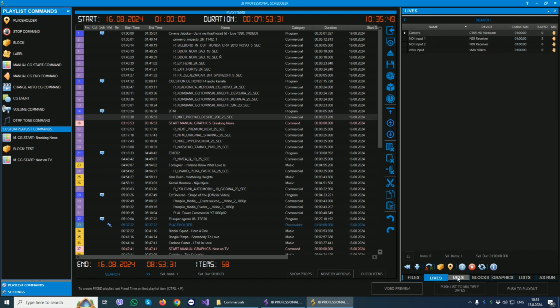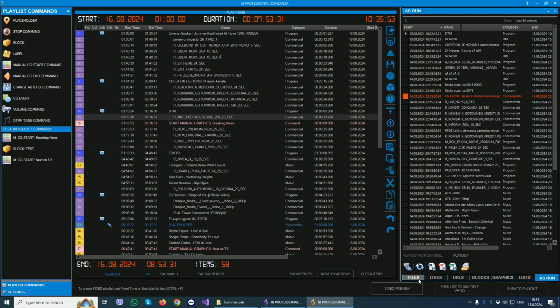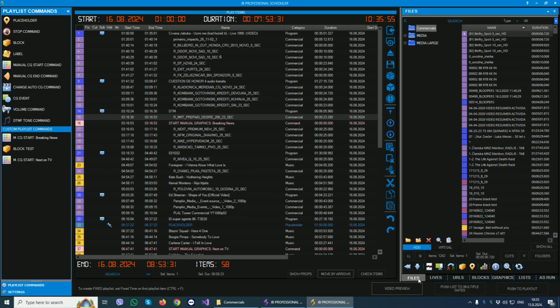With again file, lives, URLs, so everything is the same as in the Playout, so we won't deal with it. We'll deal only with the playlist creation. So basically you can create your playlist in this window. Only difference or new options are Undo and Redo options.